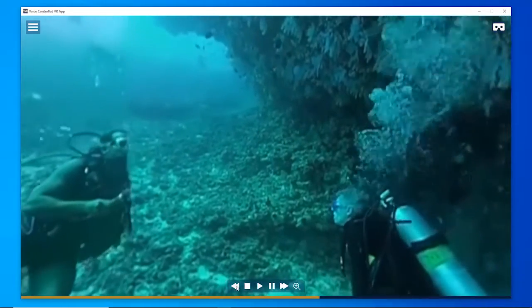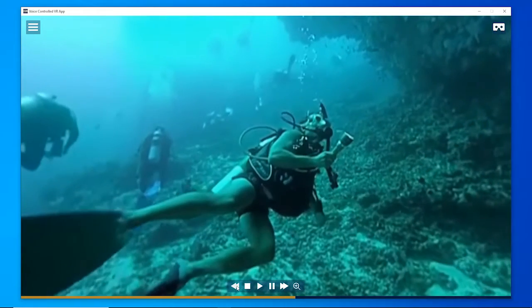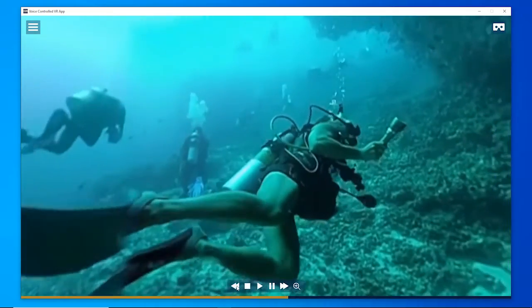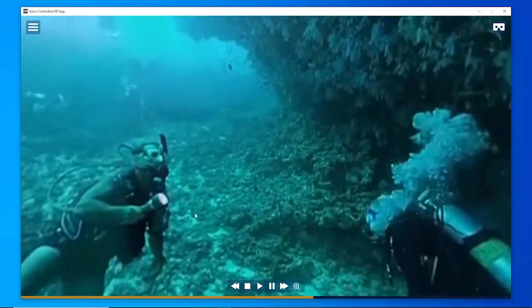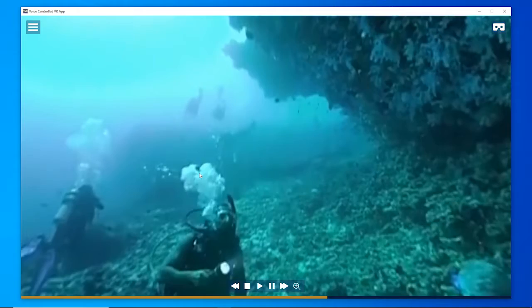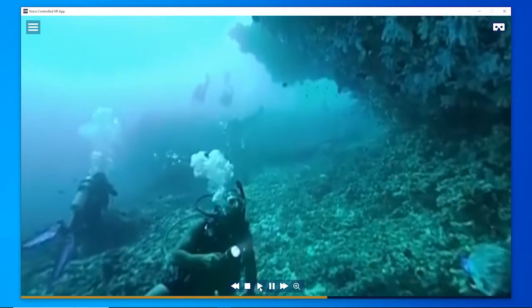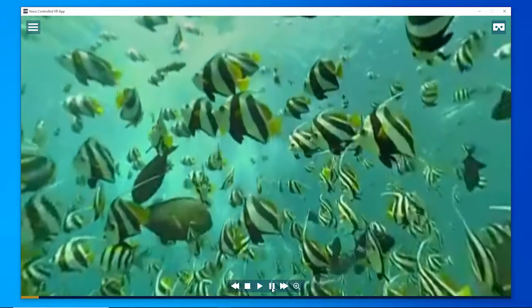You can also rewind the video. It steps back a few seconds, so you can just press it a couple times to rewind further and further. You can also zoom in and zoom out, and you can stop the video. And when you stop it, it's different from pausing in that when you press play, it starts all the way from the beginning.